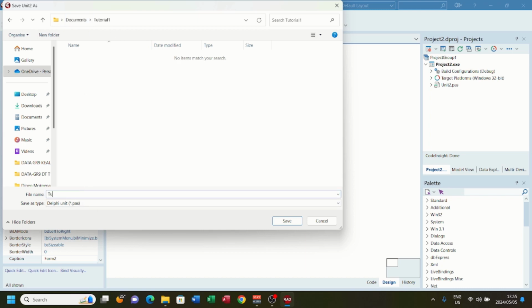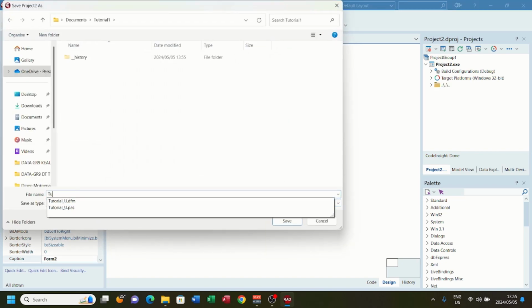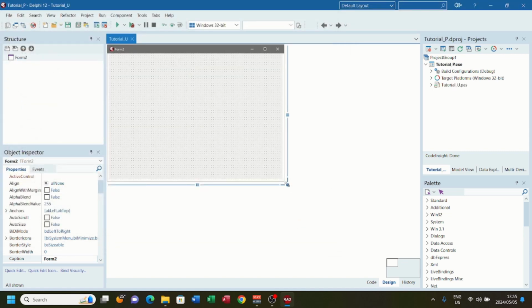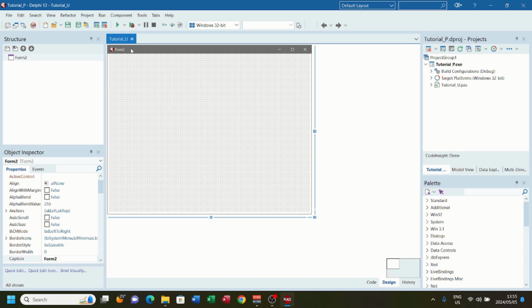as tutorial underscore u for unit. Save that, and then the project file, tutorial underscore capital P for project. Okay, now let's start by changing the caption of the form.